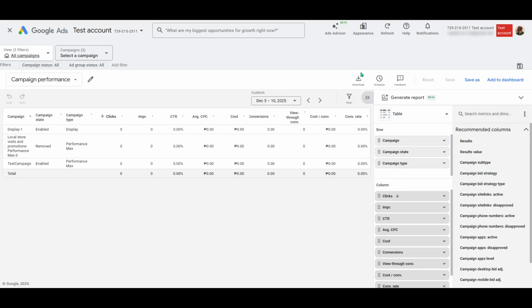When the report is open, look to the top bar of the report and click Download. That's the command that triggers Google Ads to package the content you're viewing into a file you can use outside the platform. After you click, Google Ads prepares your file and your browser begins the download automatically.